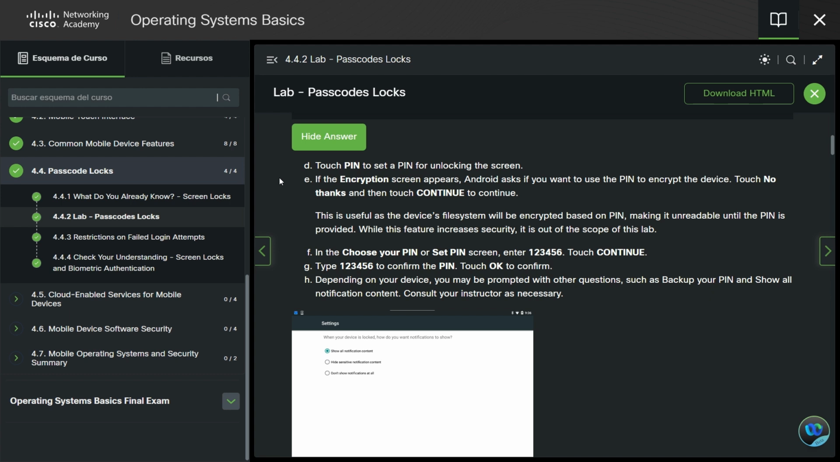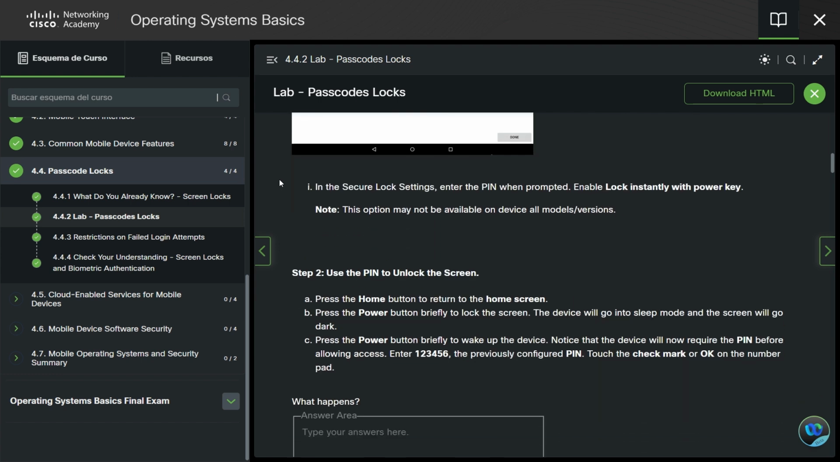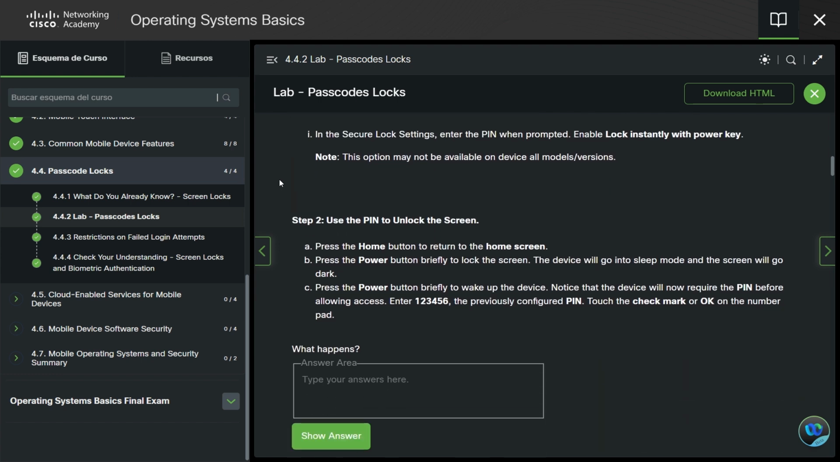Type the code to confirm the PIN, touch OK to confirm. Depending on your device, you may be prompted with other questions, such as backup your PIN and show all notifications content. Consult your instructions as necessary. Okay. In item A, in the security lock settings, enter the PIN when prompted. Enable lock instantly with power key. Note: this option may not be available on all device and model versions.